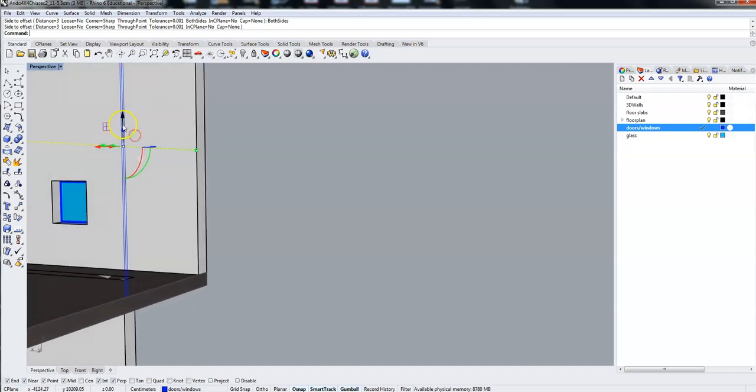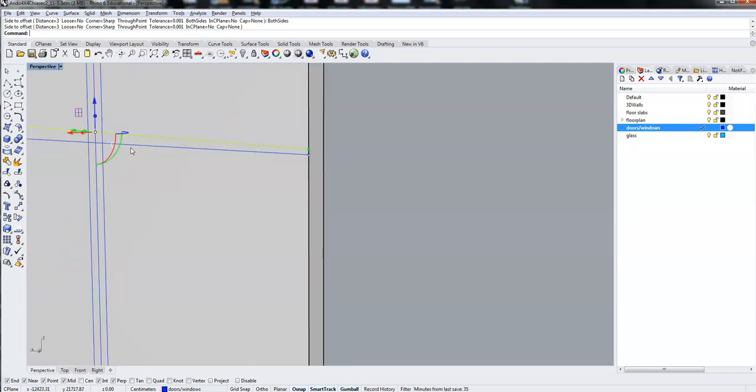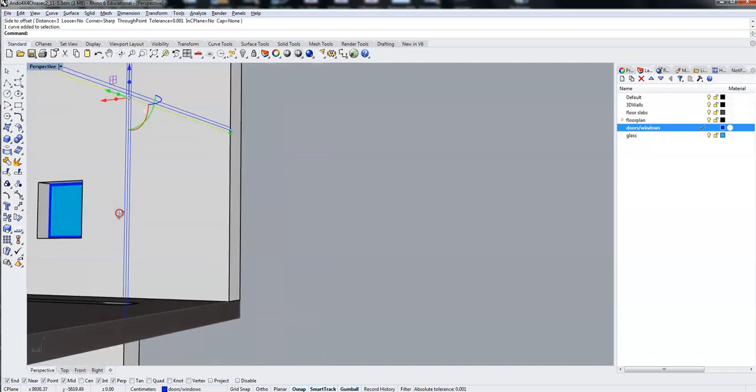So what I'm going to do is use the Alt-click method. And I'm going to go 3 up, and then grab the middle. And Alt-click -3 from the middle. And we get that. Okay.